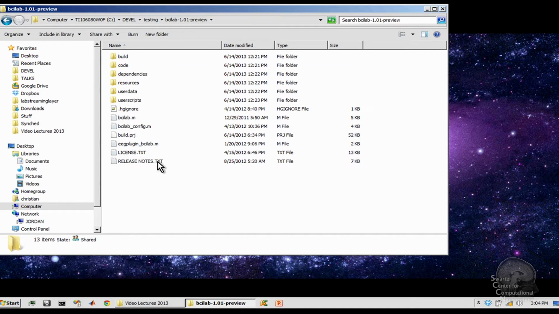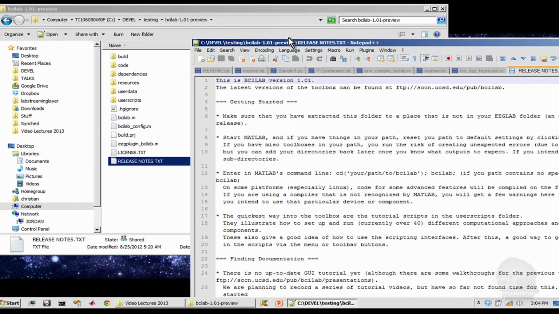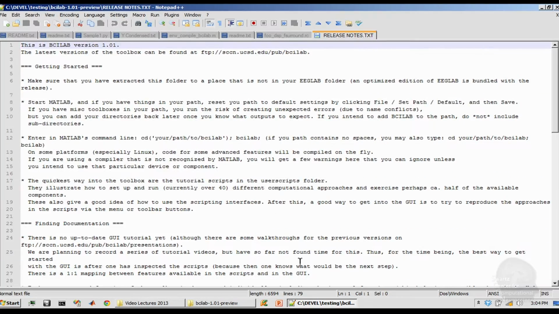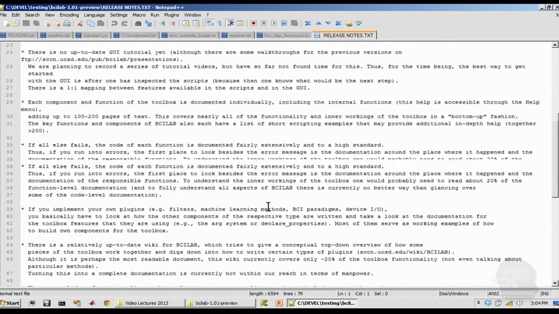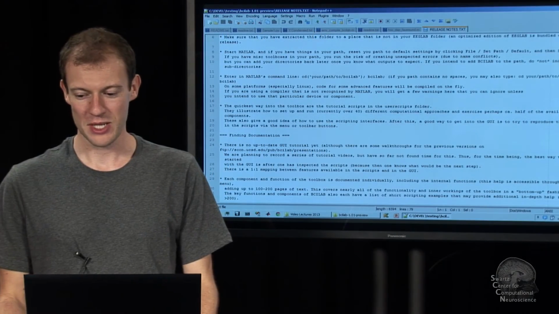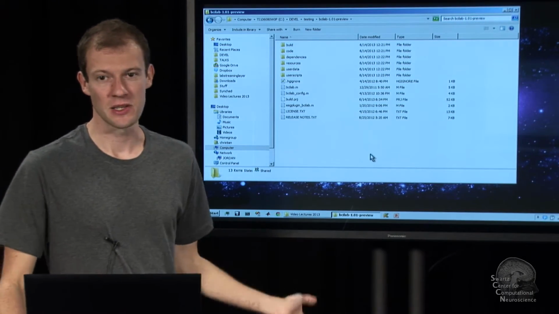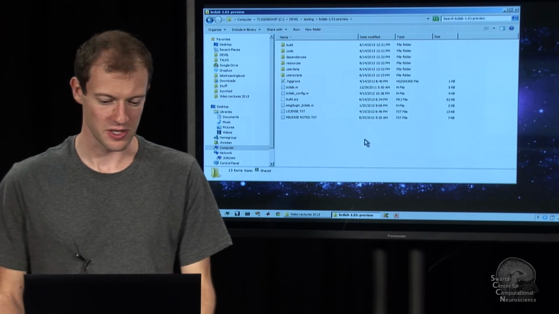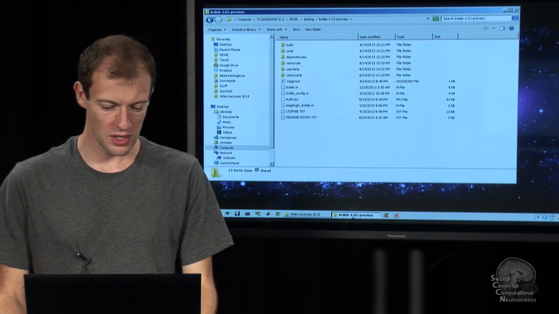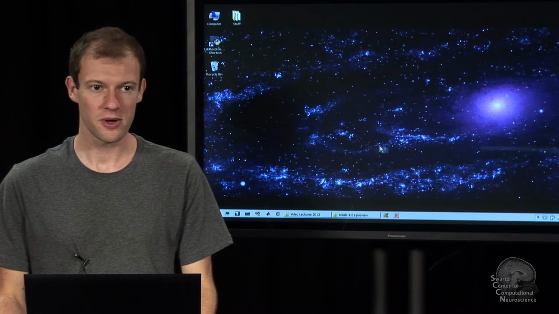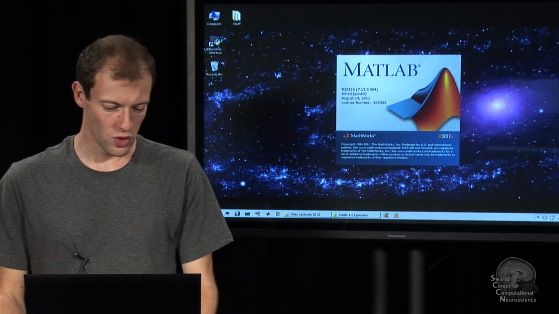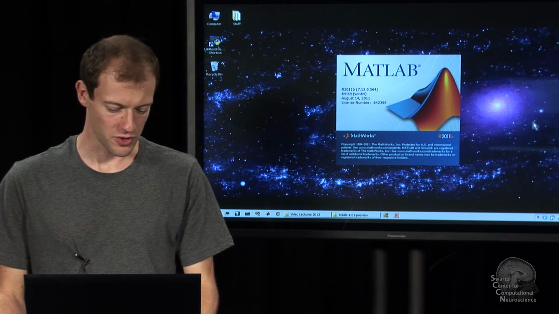Importantly, there's release notes. So you're highly encouraged to actually read these release notes when you get the toolbox. It points to some extra places of documentation and updated, perhaps, internet addresses and things like that. What I'll do is I'll just start MATLAB now and load the toolbox.